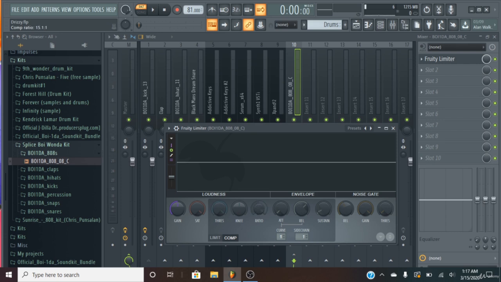Bring the ratio all the way up. Threshold. The limiter will not work unless you adjust the threshold. So that's what we've done. Knee all the way up, and play with the attack and the release. No, sorry, attack all the way down and play with the release and the threshold. So let's go ahead and hear how it sounds.